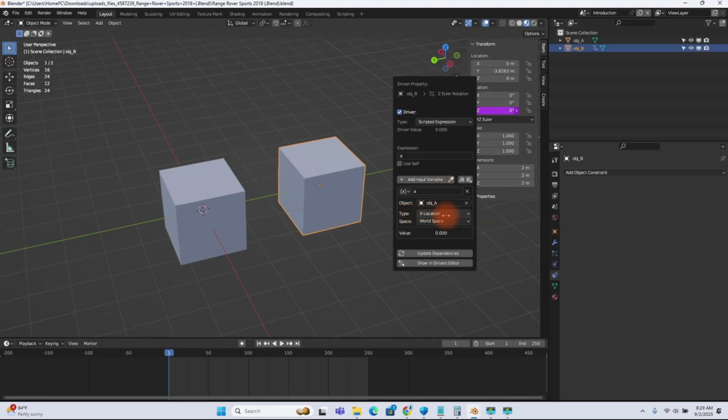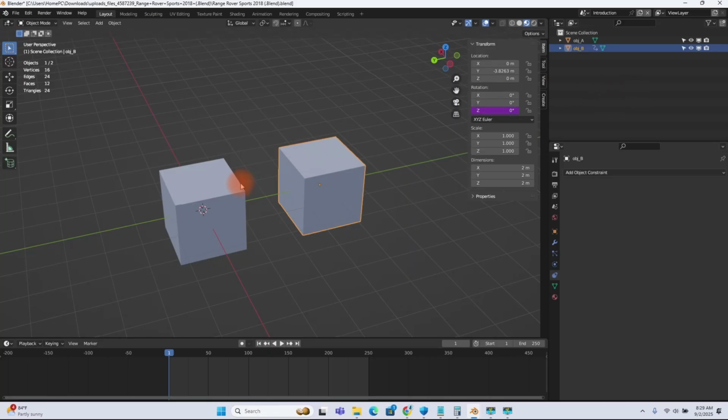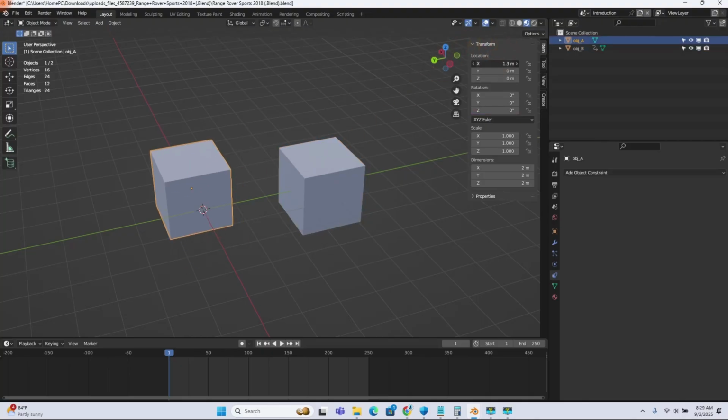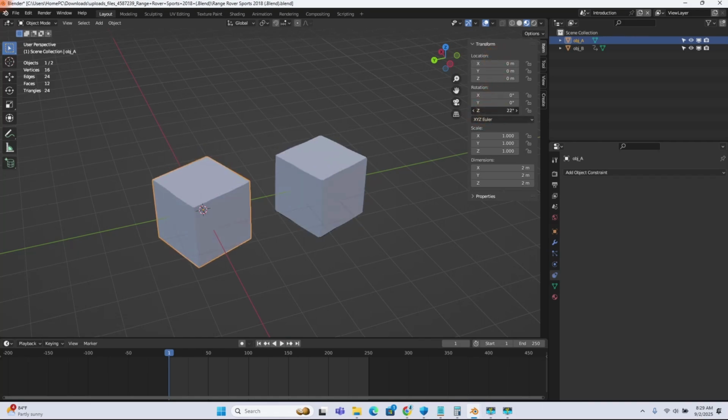So you come to the type, change it from the X location to the Z rotation. And once we're done with that, if we come here now, location will not do anything anymore because we've given an expression that you should use the Z rotation. Now we are back to that constraint. So this is giving us what the constraint gave us.